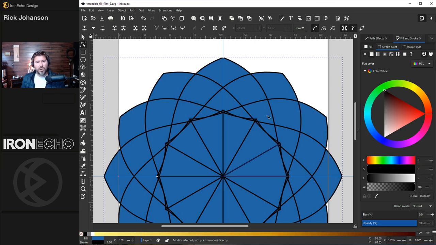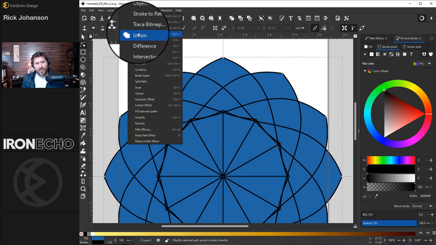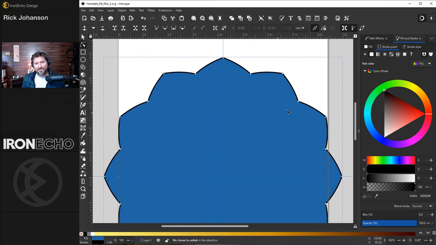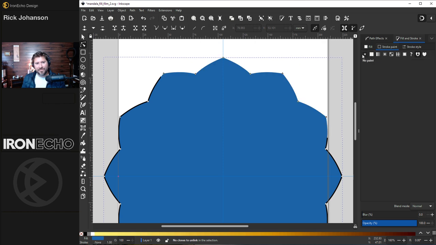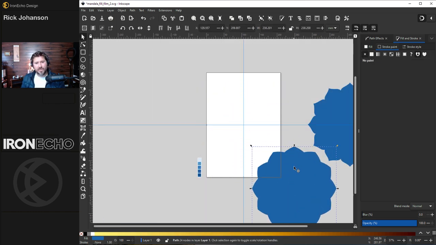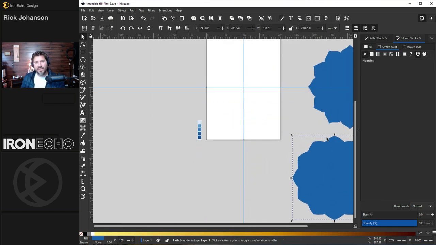This one we'll call the arch element. I want to lock it in, so I go to path, object to path. I see all my nodes pop up. Now I can go to path again, union. There they go. Let's take the stroke off of that. And we're set up. We've got our two different elements, but I want to have variety within these two.